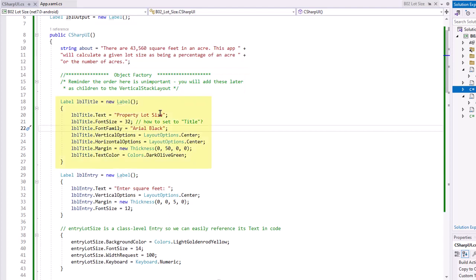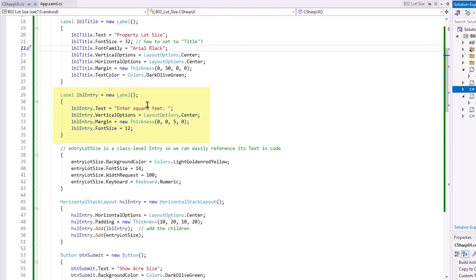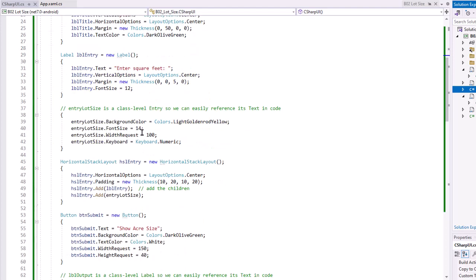I created my title label, property size, gave it a font size of 32, font family of Arial Black, so I did add in those Arial fonts that I used in the first week, and then set out the vertical options, horizontal options, margin, and text color. For the LBL entry, this is going to be the label that identifies our entry in the horizontal stack. I just am asking the user to enter a square feet. I centered the options vertically, gave a little bit of margin on the right hand side, just so there's a little padding there, and set the font size to 12.